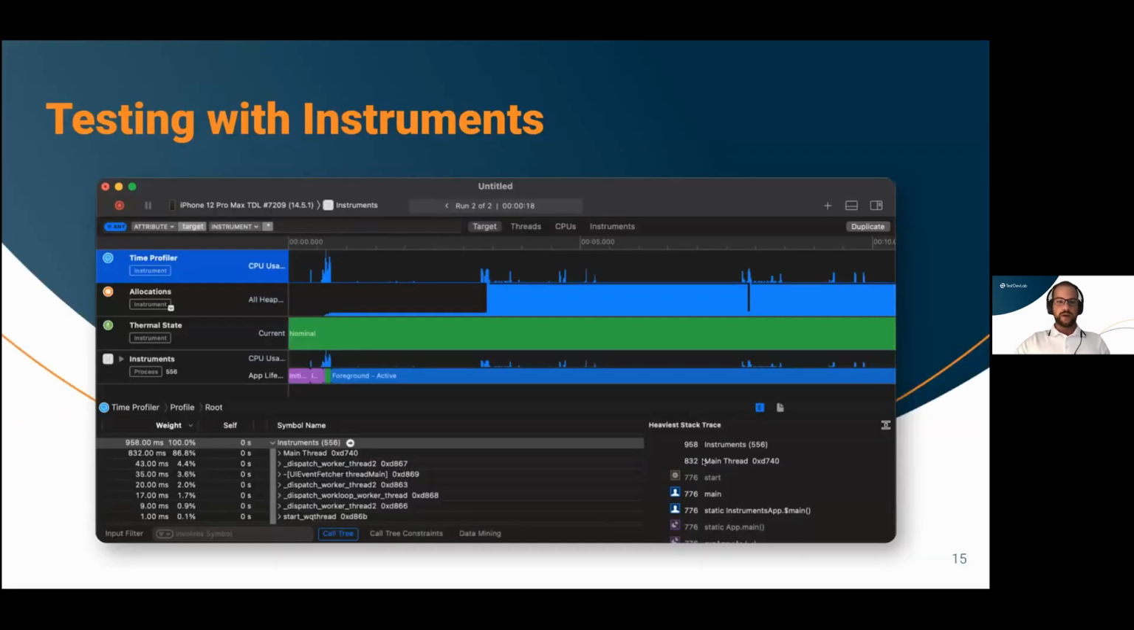Okay, and now I want to talk about the third utility, which is Xcode Instruments. Instruments is Apple's main debug tool, which provides a lot of possible ways to deep dive into the application's runtime processes and get a lot of information out of it.